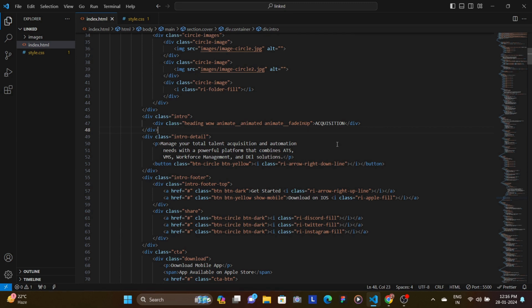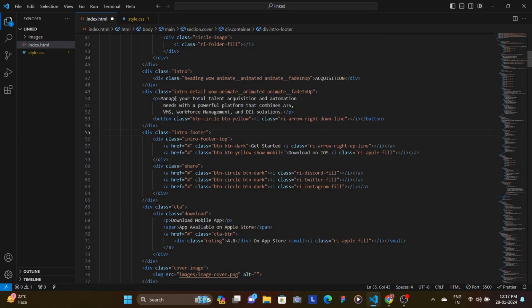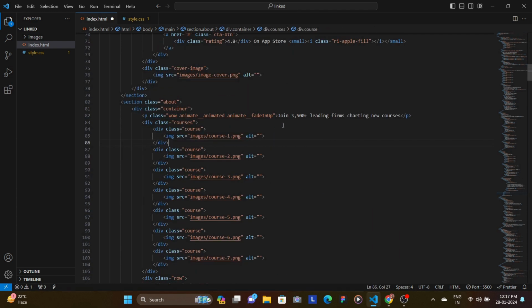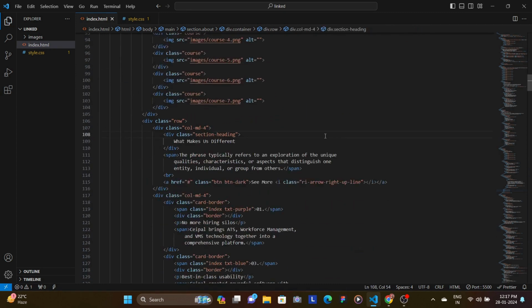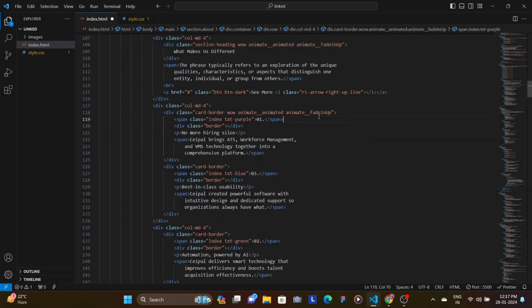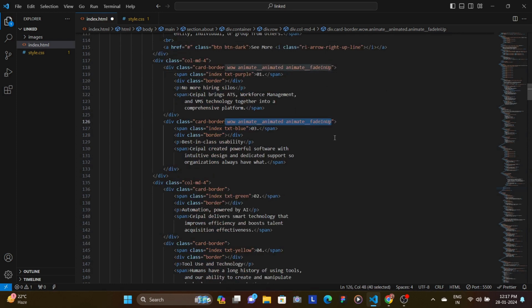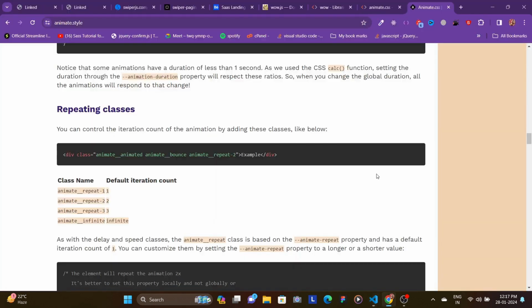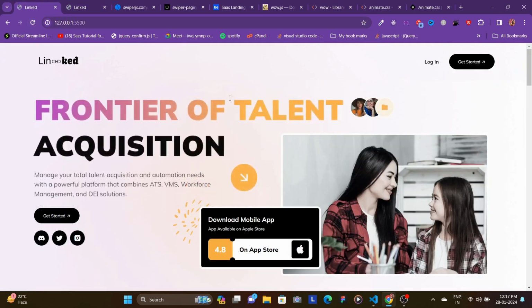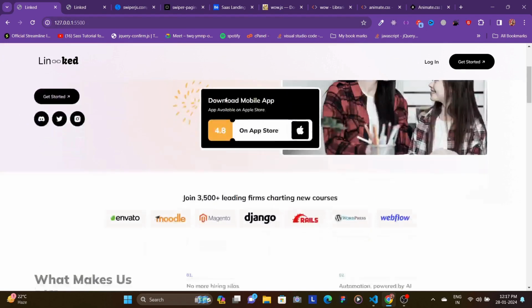Now that is done, let's add fading up to the intro detail of the text, and then we'd add fade in to the join 3,500 leading firms starting new courses. We'd add that, and in the courses as well. And then we're gonna add fading up here as well. Let's save. See?